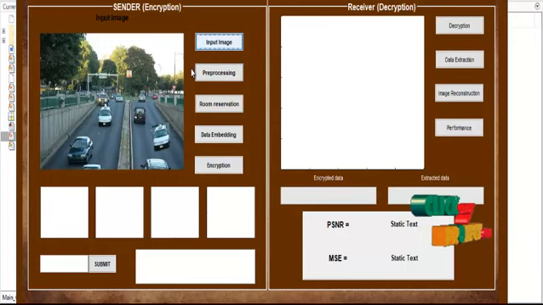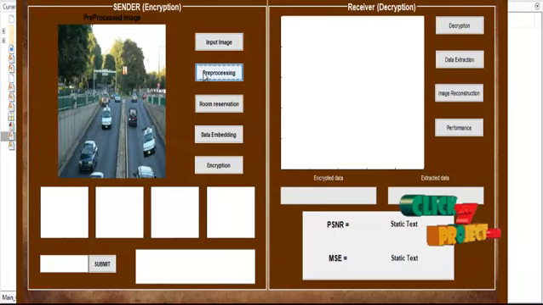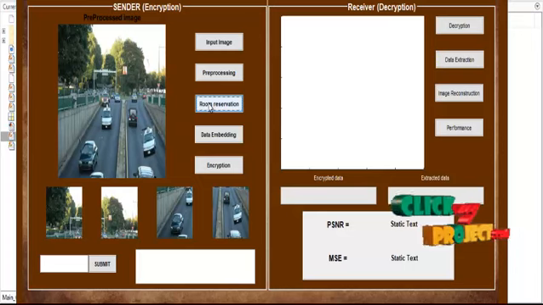You can see the difference between the size of the input image and the pre-processed image. After clicking pre-processing, the size of the image will be changed. That means the number of rows and columns will be changed to 256 cross 256. This is the pre-processed image. After this, the room reservation will be carried out. In the flow diagram itself we have discussed the room reservation.